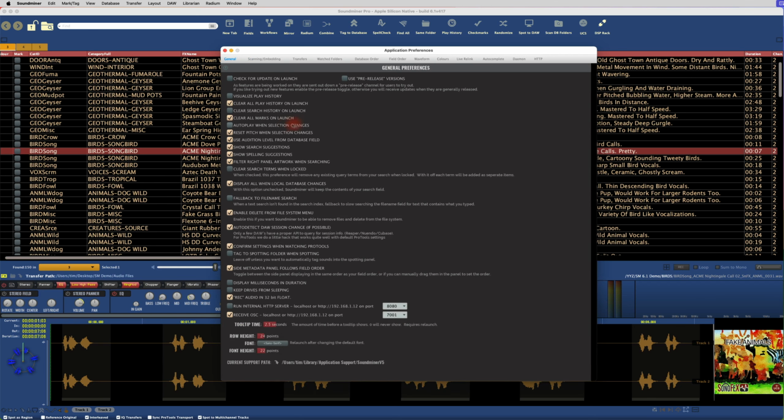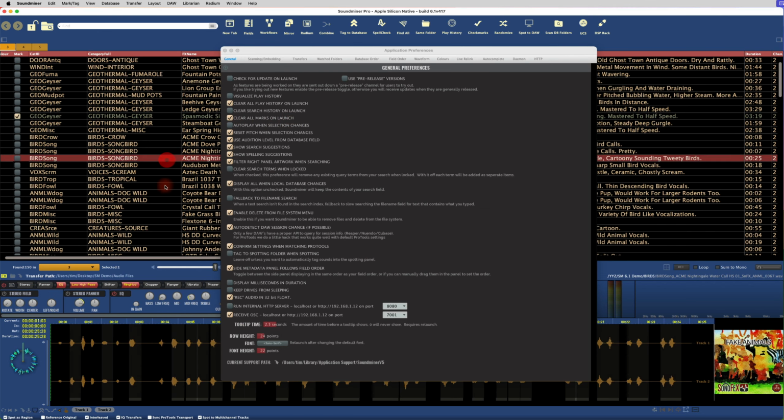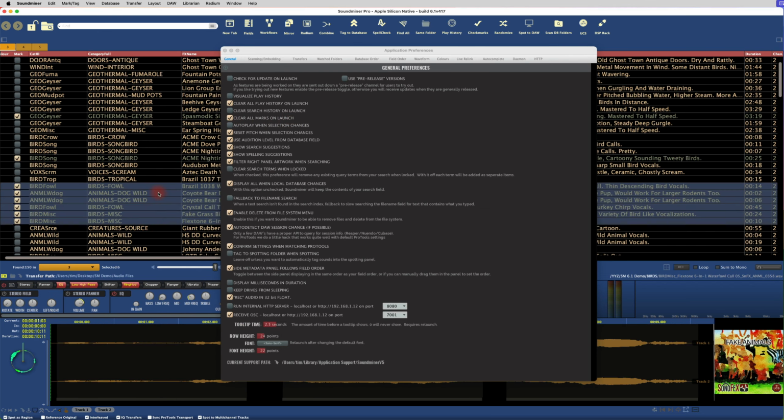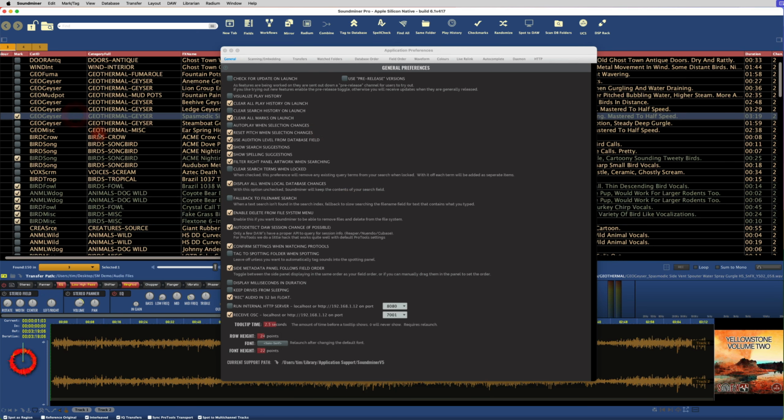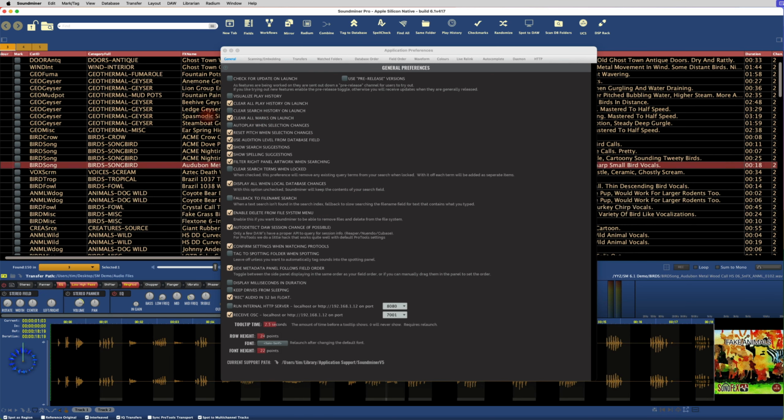Another preference that you might want to know about, which is new, is clear all marks on launch. If you are somebody that likes to use check marks like I do, this preference will basically tell Soundminer to clear them when you restart the program. With this preference off, these will be retained. So if I quit right now and relaunched, these would still be checked. With this preference on, if I quit and relaunch, these will all be cleared. I usually leave this preference on.